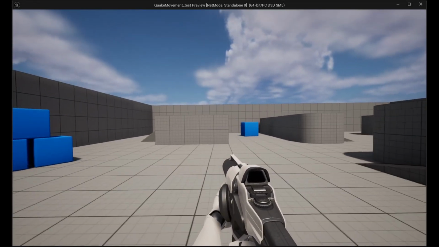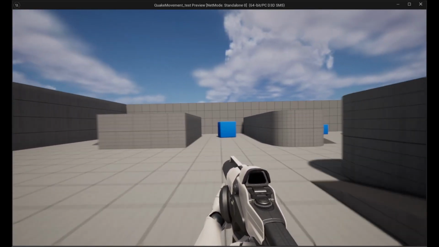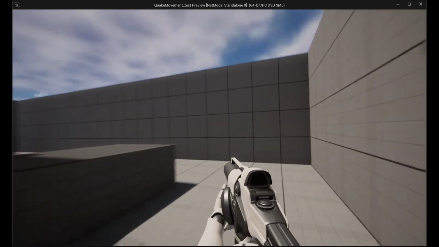Hey guys, today I'll be showing you how to add a clean HeadBob effect to your Unreal Engine 5 project. So let's just jump right in.